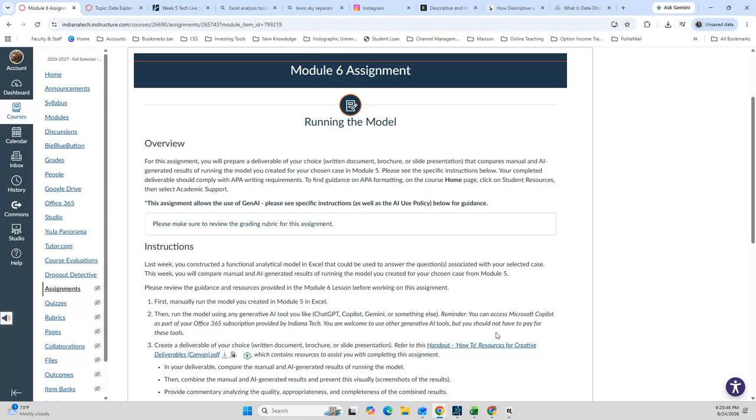So notice it says you're going to take your deliverable of choice and compare manual and AI generated results of running the model you created for your chosen case in module 5. So you've already done the manual part in module 5. Now they're saying you're going to basically take that and run it through AI. So please see the specific instructions below.